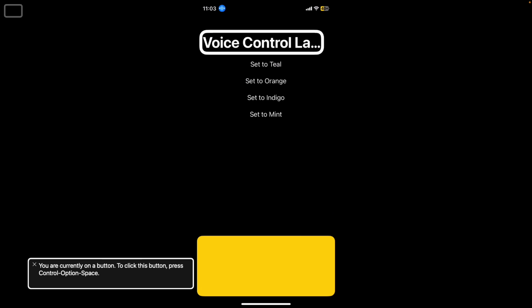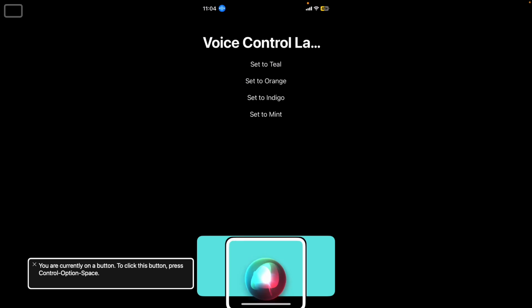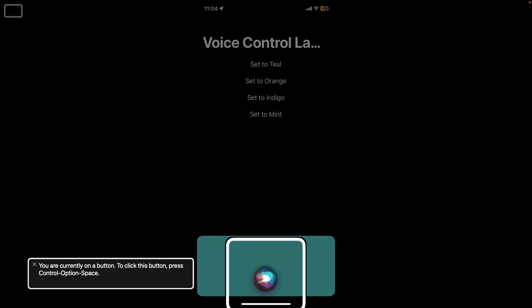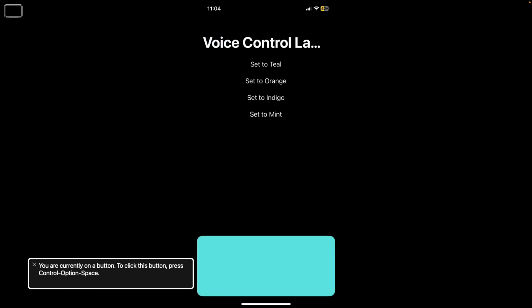tap teal, tap indigo, tap orange, tap mint, tap teal, tap orange, tap indigo, tap mint. Turn off voice control. Okay. Voice control is now off. All right.